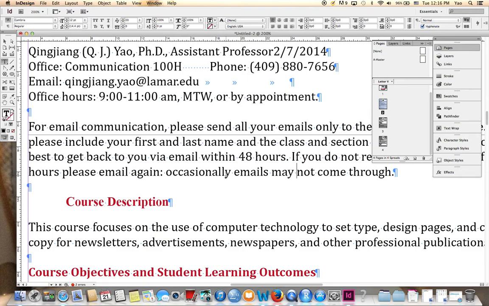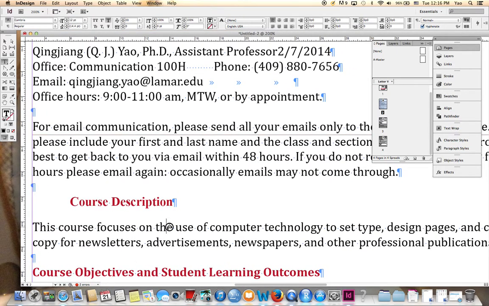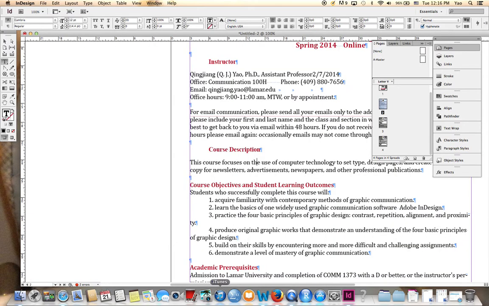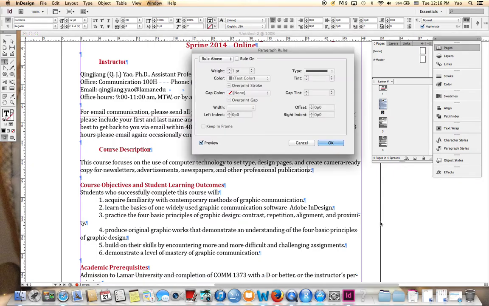There's also a paragraph function called paragraph rules. You don't need to select the text again. You just put your cursor anywhere in the paragraph. For instance, let's say we're going to put something on this paragraph. Make it smaller so that I can see it. You can put your cursor anywhere within this paragraph, and then press Option Command J to call out the paragraph rules.